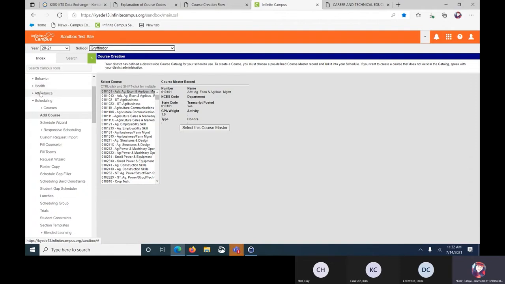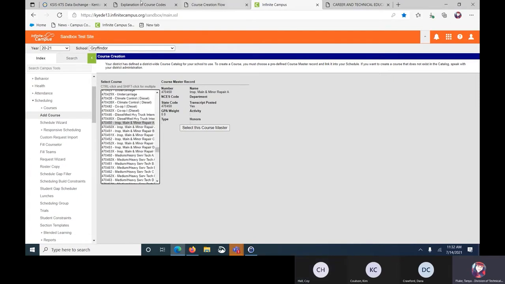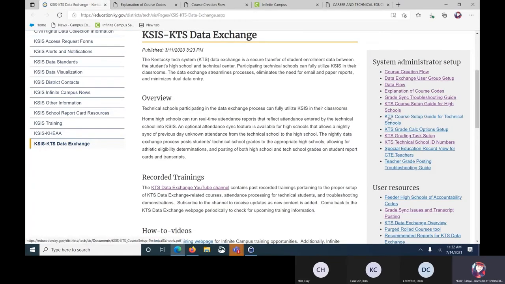But so you would do scheduling, add course, and then you would come over here, click inside here, and start typing 470-450. When I do that, it brings my cursor down to the course. Okay. And what I'm going over here, guys, is the KTS Course Setup Guide for Technical Schools. This is the process of pulling a brand new course into your technical school database.